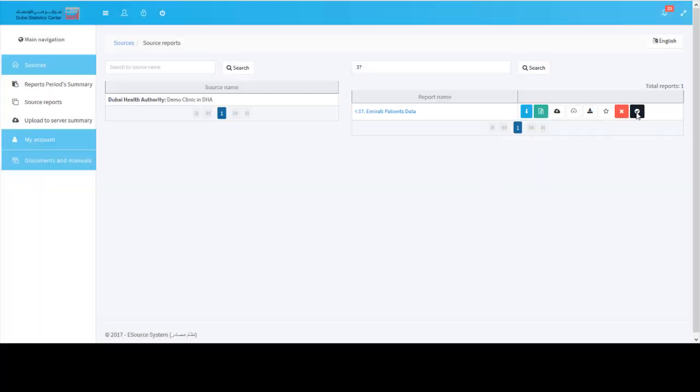Finally, the approval button, which is used by the author and the approver. The author can verify the uploaded report data, while the approver can approve it. We will talk about each icon in depth later in these tutorials.